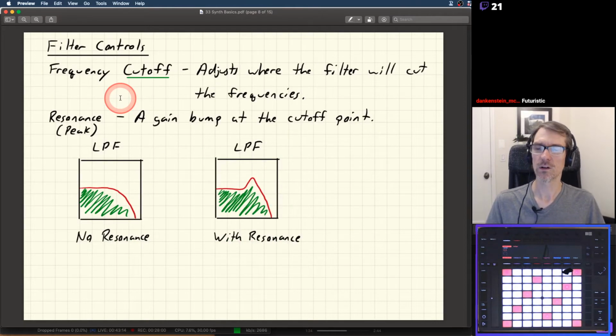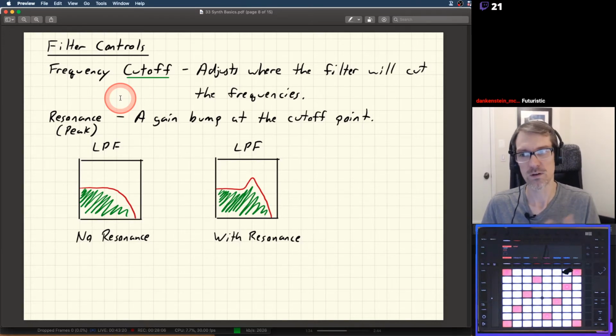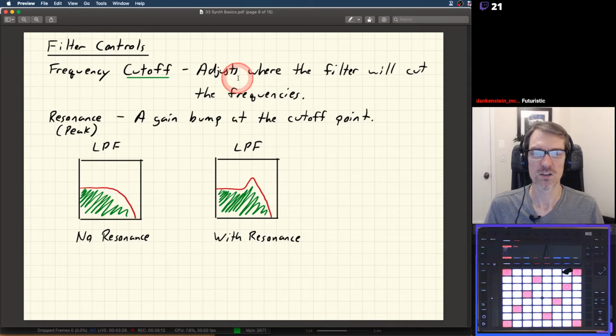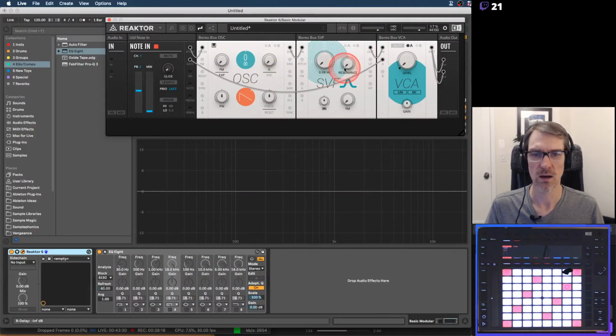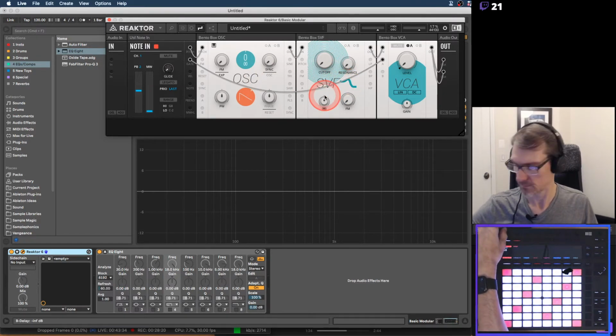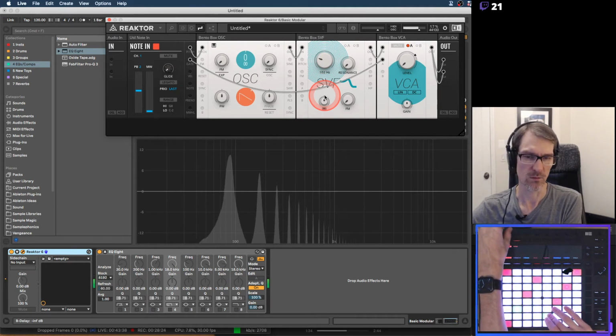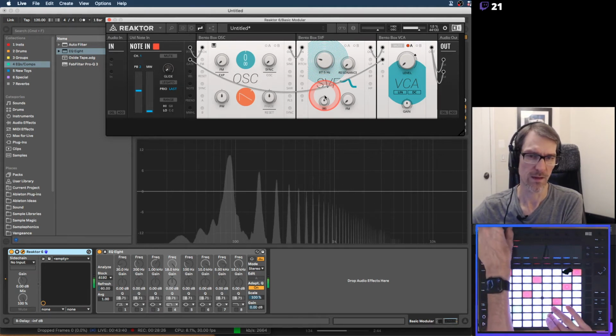Right, so with a filter, we have two basic controls. We have the cutoff and we have the resonance or peak. Different keyboards call it different things. Some keyboards call it peak, some keyboards call it resonance. Basically, the cutoff adjusts where the filter will cut the frequencies. So if I go over here and we have a low pass filter, we can see it's getting rid of those frequencies at the top.